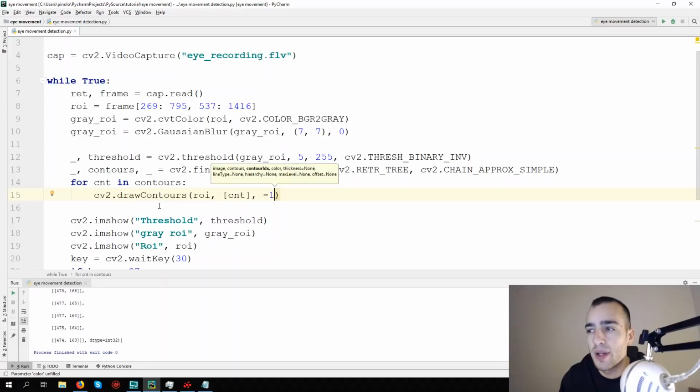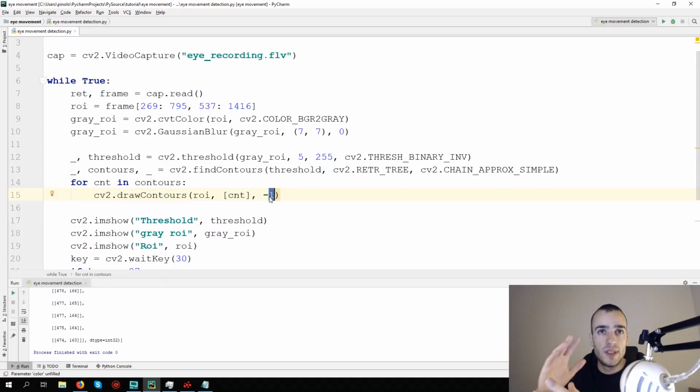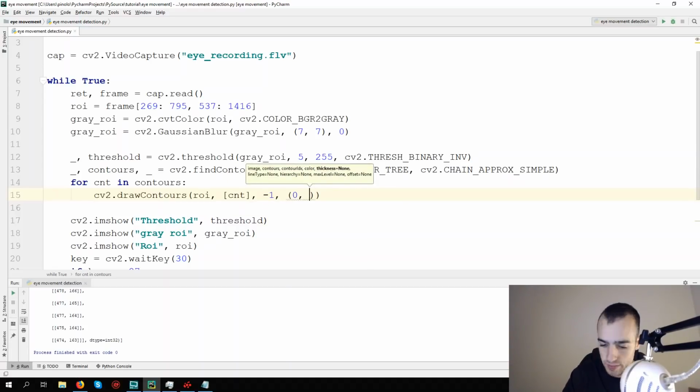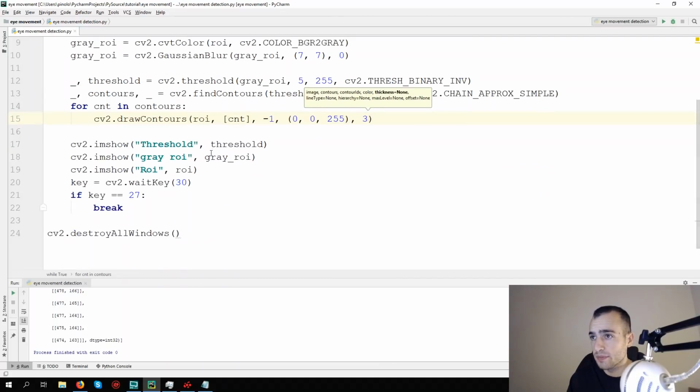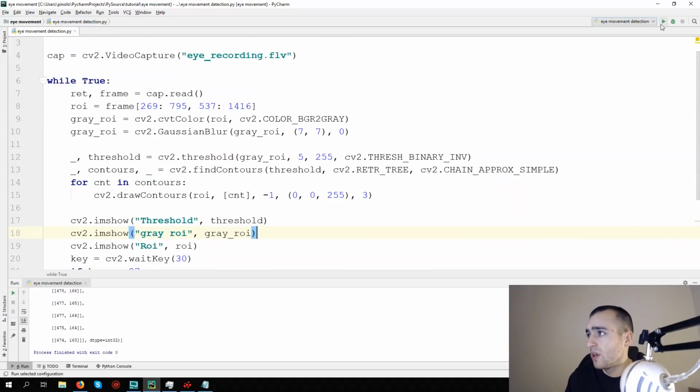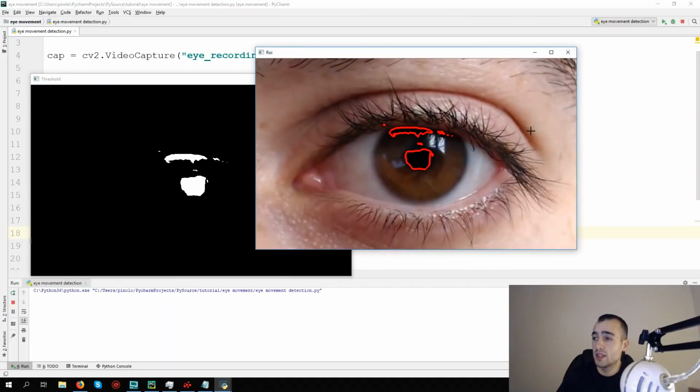This function draws an array of contours. You can define the index. If you put 0, it will draw only the first one. If you put 1, it will draw the second one, and so on. With -1, we are going to draw all of them. After this, which color? Let's say red. BGR, it's 0 blue, 0 green, and 255 of red. And the thickness, let's make them 3 pixels. We are done with the contours. Let's run the script and see what we get.